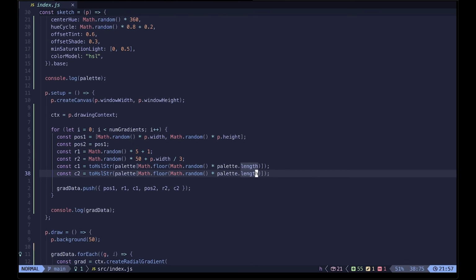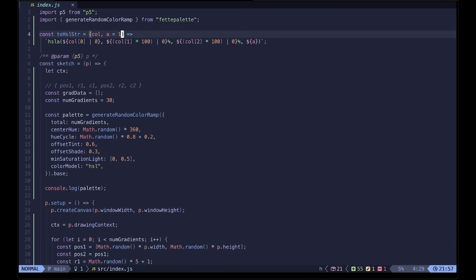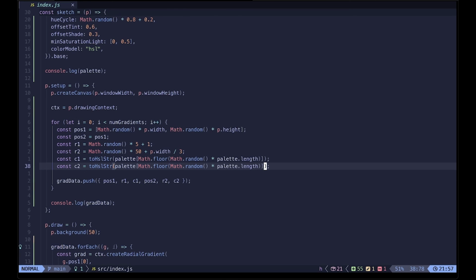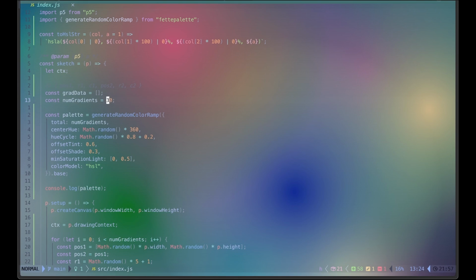And we know that our toHSLAString function can take an optional parameter called a, which defaults to 1, but we can set it to 0. So if I go to the end of the c2 color and add another parameter, 0, and now we start to see gradients. So that's 30 different gradients. We can increase it, decrease it, do what you like to do.